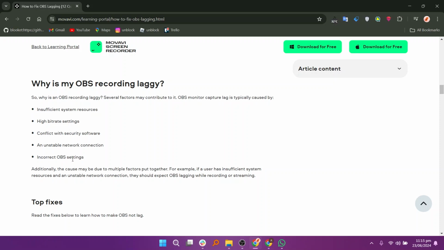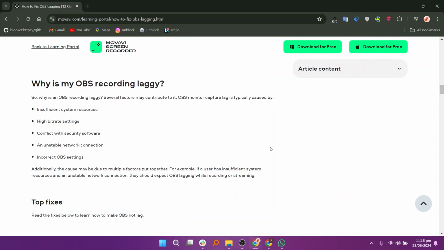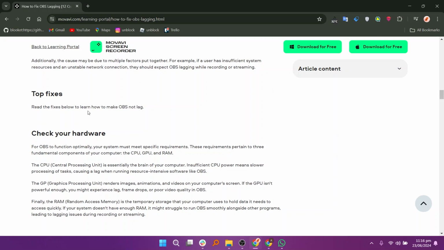Lower the video's bitrate. A high bitrate can cause delays if your internet connection can't handle it. Reducing the bitrate can help maintain a steady stream.